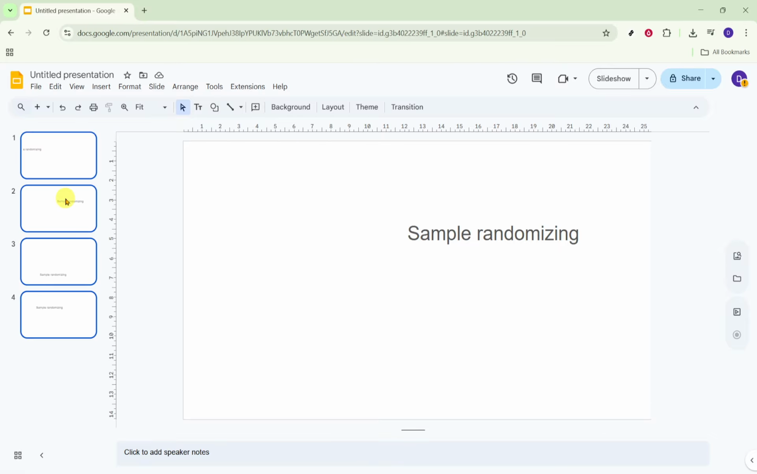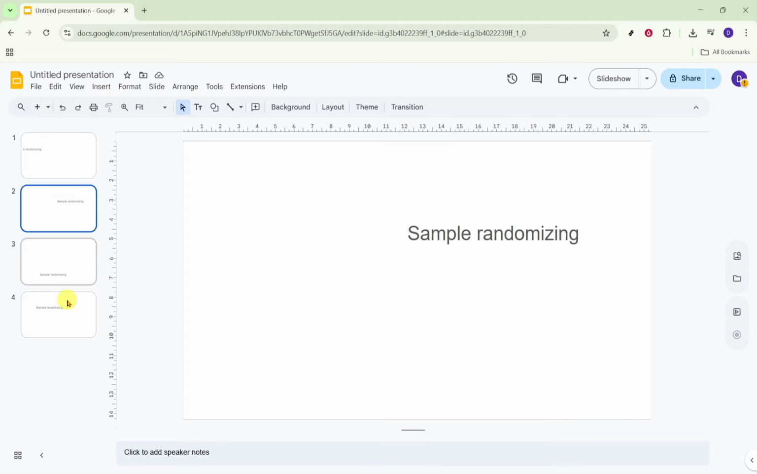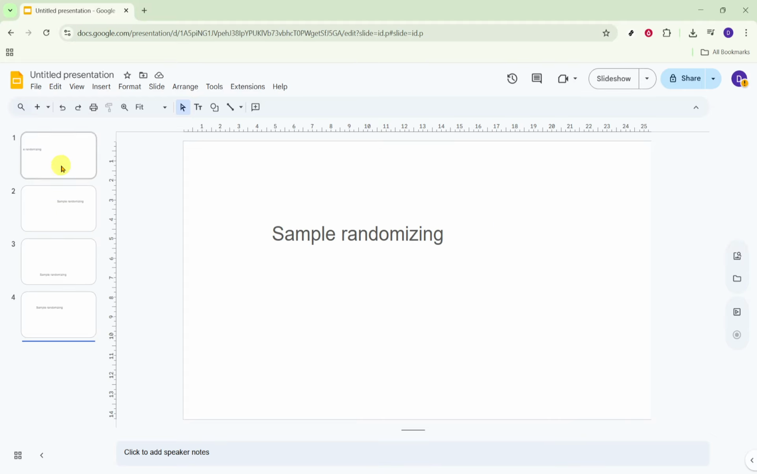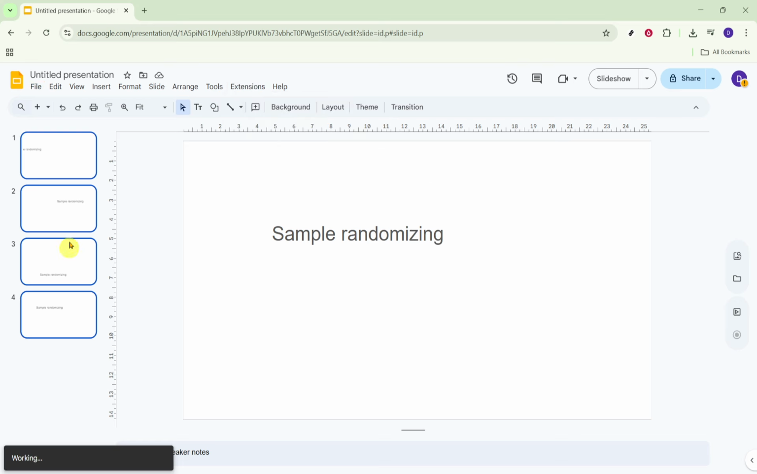A couple of quick tips to make this smoother. Check that you've selected exactly the slides you intend before using the add-on, especially in large decks. After randomizing, scan the flow of your slides to confirm transitions still make sense for your activity. And if you don't see the Randomize Slides option under Extensions, make sure the add-on is installed in your account before you begin.